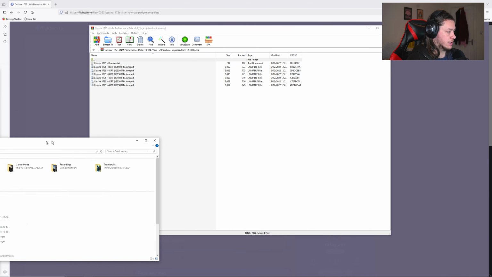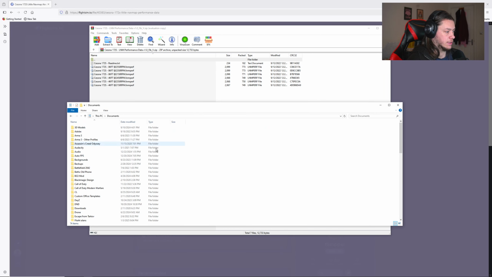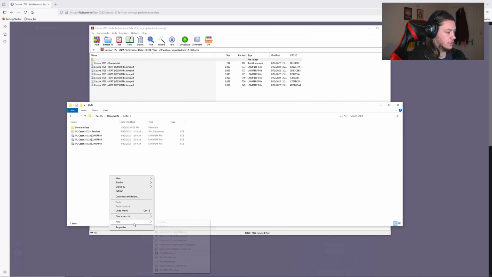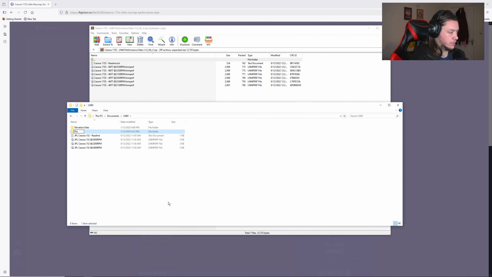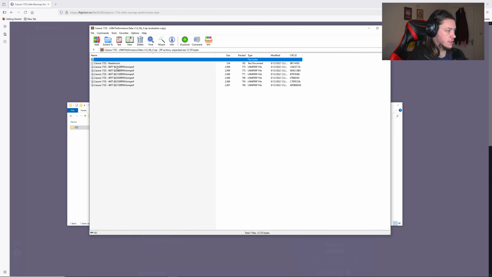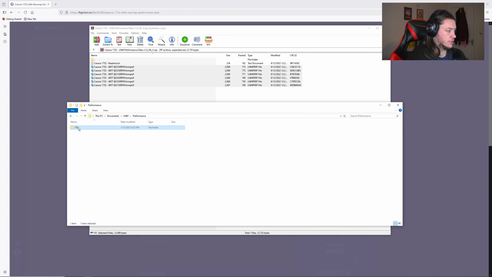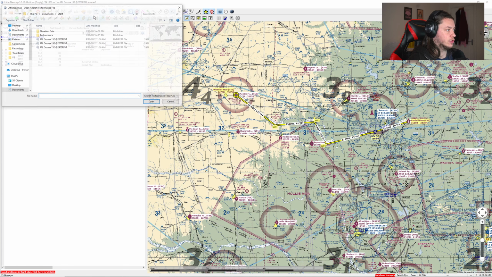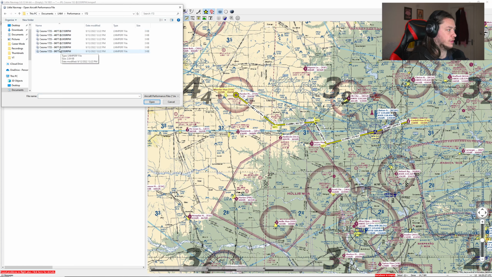What I've done in my documents is make a Little Navmap folder. Here you can see I've already got some performance files, so I'll make another folder in this called performance. New folder, and put all my 172 performances in there. I will just drag these into that folder. There you go. Then we'll go back to Little Navmap, and I'll click Aircraft, Open Aircraft Performance. The one that I want, I'll say, is this one here.